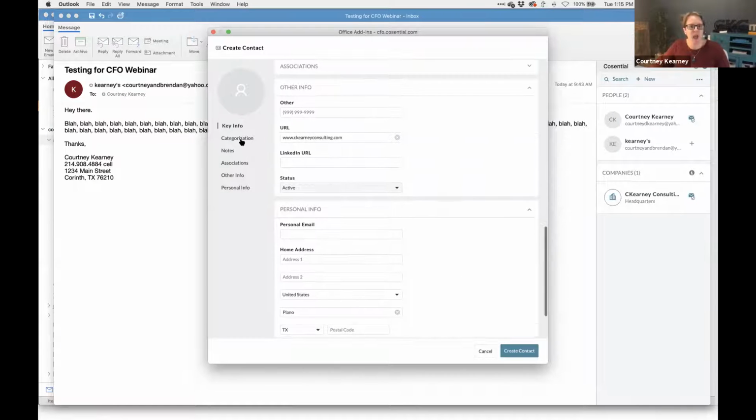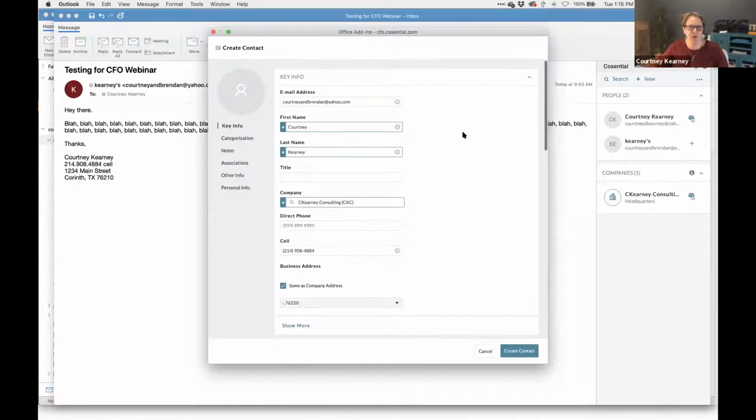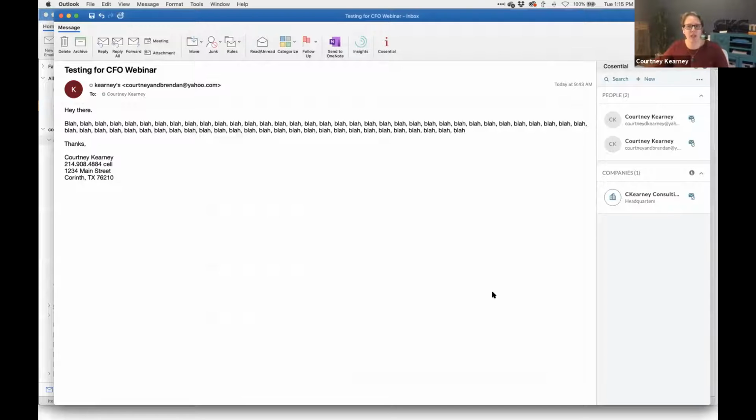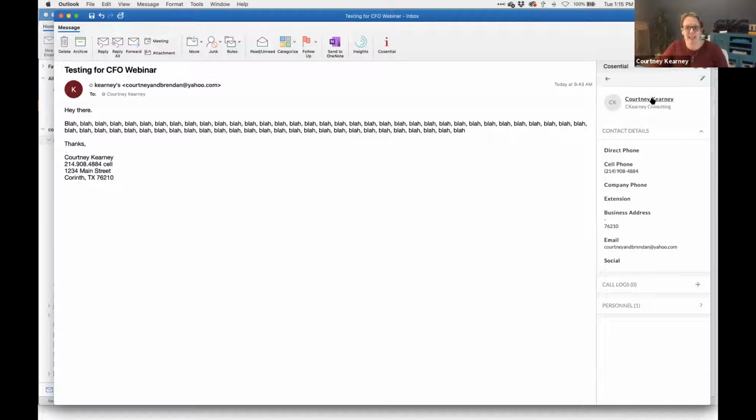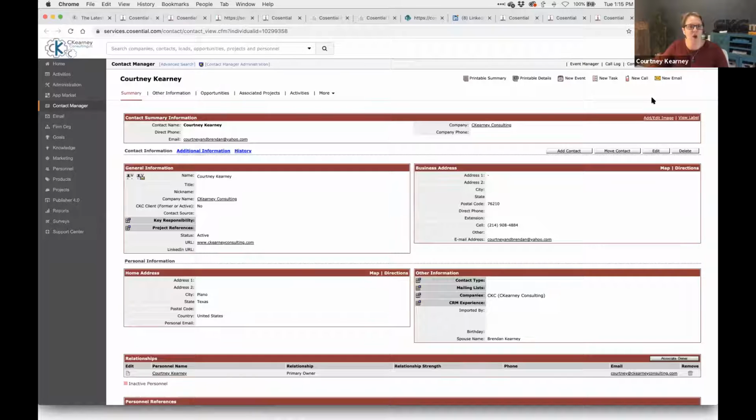Now, once you have the information that you want to list here filled out, then you would create the contact using the button in the lower right-hand corner. Once that's created in Cosential, again, this window or panel into the system is going to show you that this email address that this came from is in Cosential and the email has been tagged. If you want to verify that, again, you can click into that contact, and it will appear and show in the internet browser.